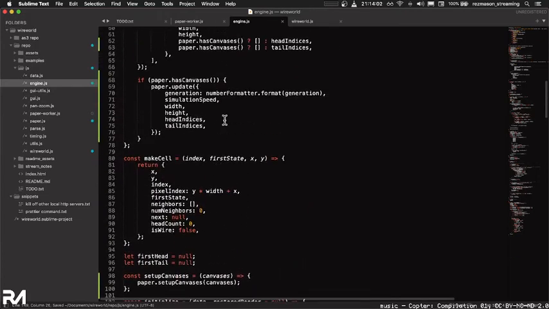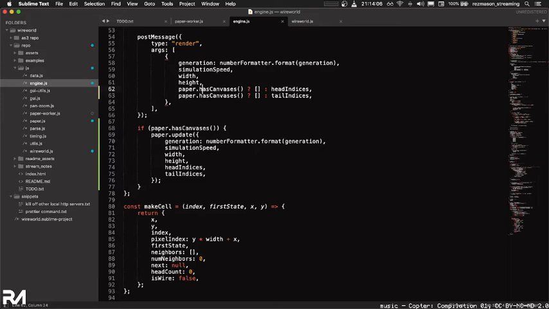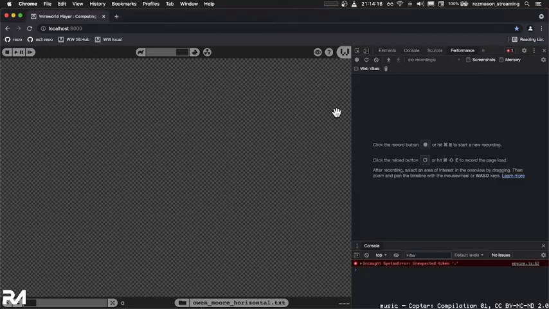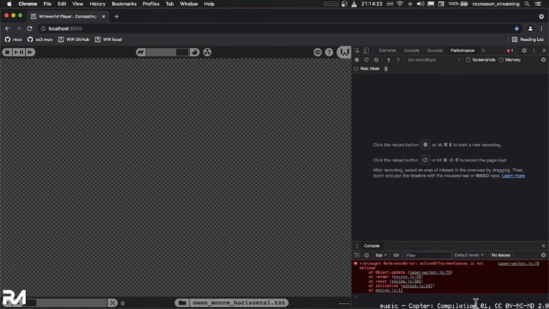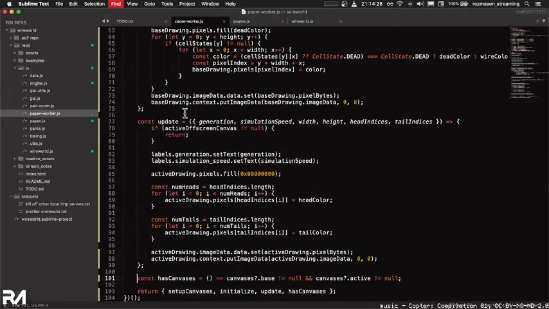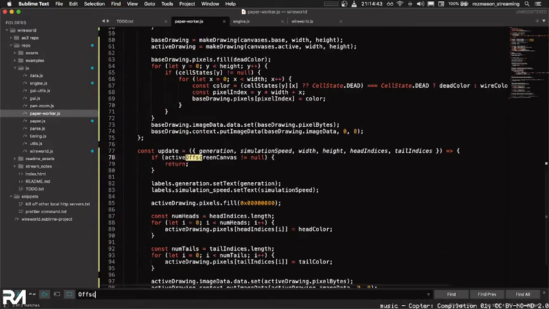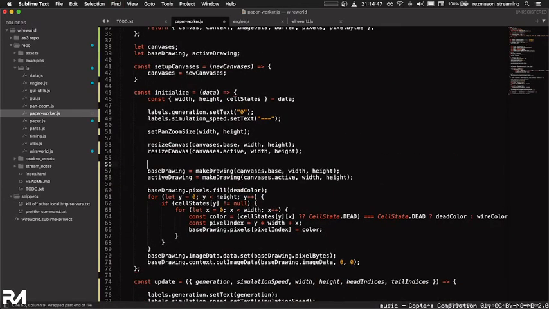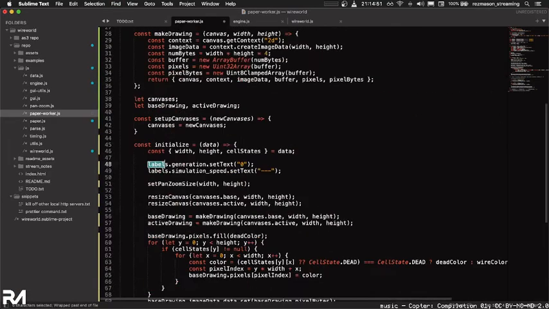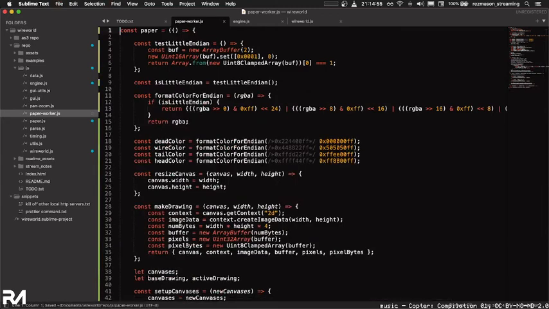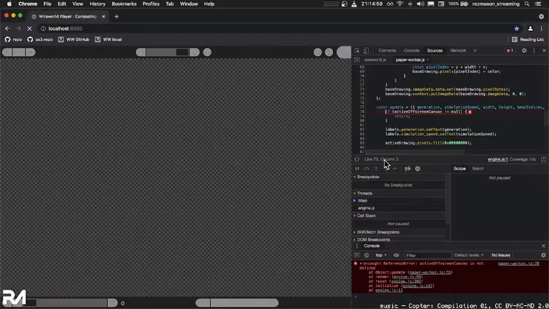Engine line 62. Oh. Active off-screen canvas is not defined. Right. Resize. We don't care about that. Yep. We don't care about that. We don't care about that. Labels. Labels, set pan zoom. Okay. Let's try that.